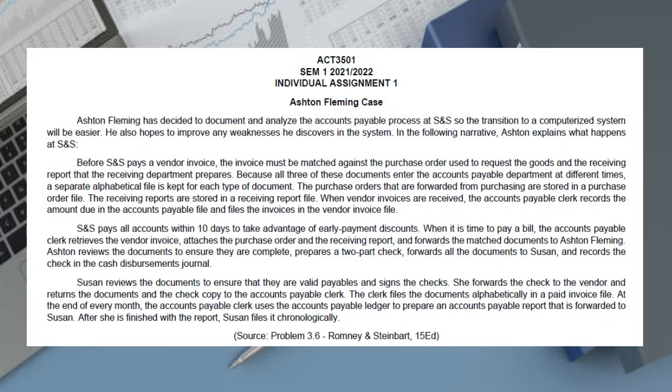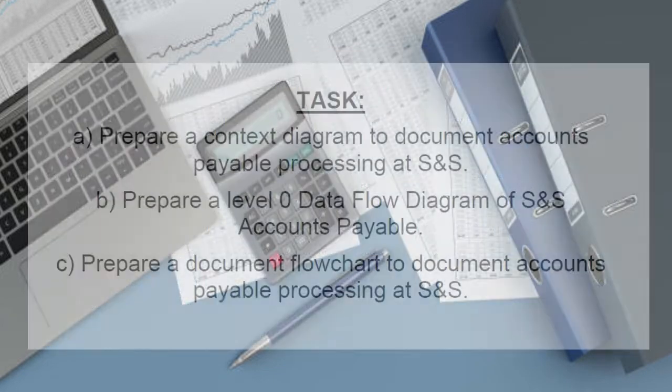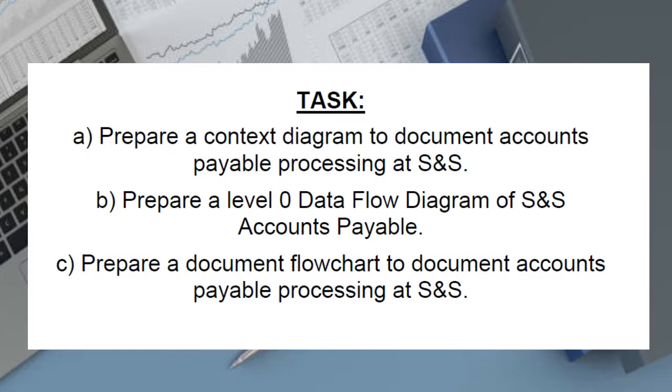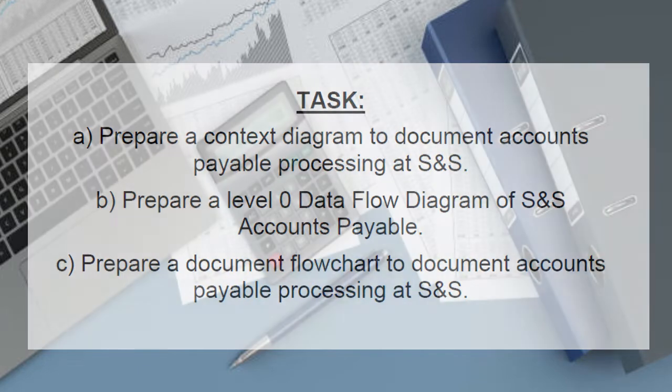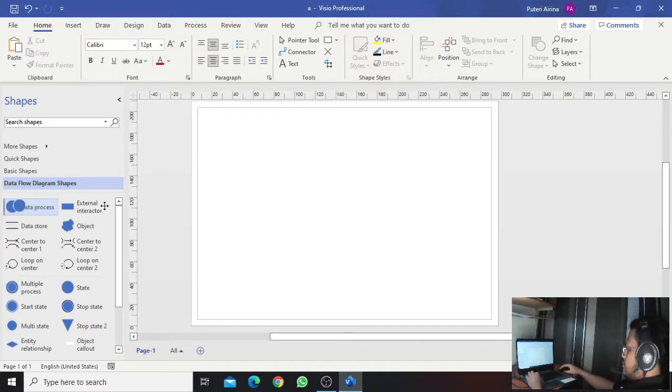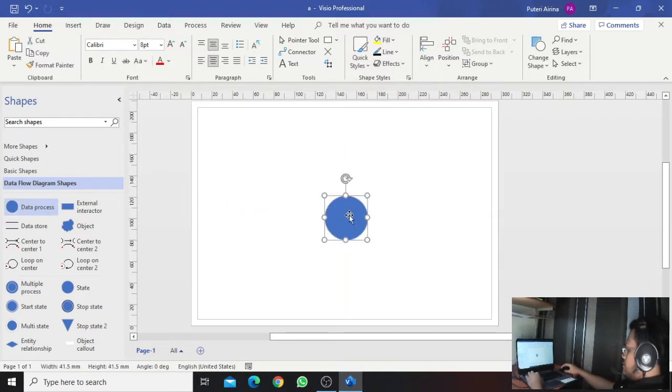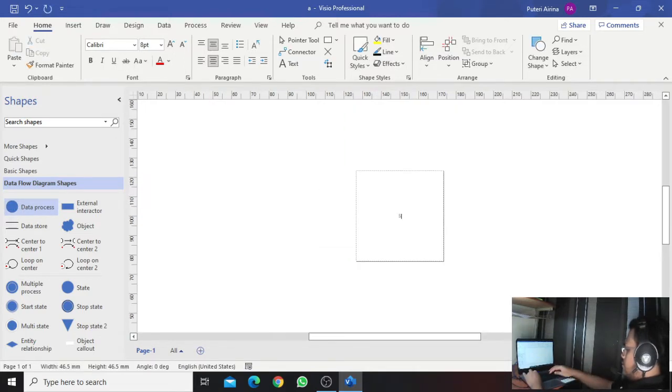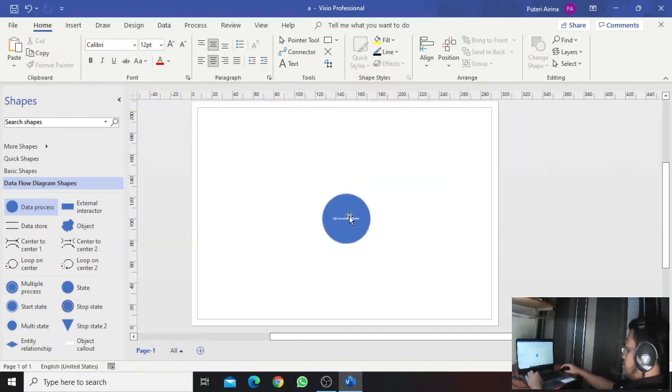In this video, I will show you how to solve this case given by my lecturer by using Microsoft Visio. My task is to prepare a context diagram, data flow diagrams and document flowcharts. For the first task, I started by drawing a circle and naming it SNS accounts payable. The circle represents a data transformation process that transforms input to outputs.